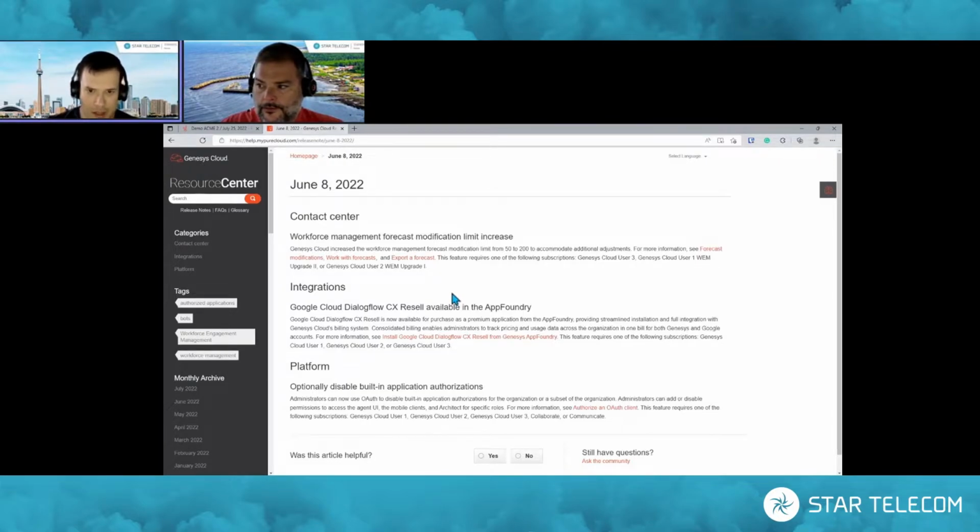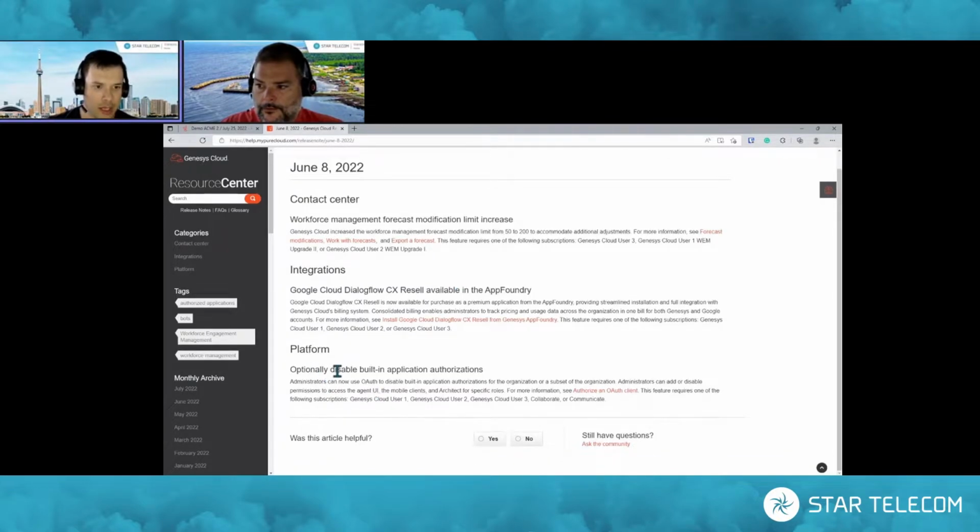And then lastly here is being able to disable the built-in application authorizations within Genesys Cloud. This one I've been trying to wrap my head around and exactly where it fits in here. But it seems like it's giving administrators the ability, with a permission, to add and disable certain modules or certain applications within Genesys Cloud.